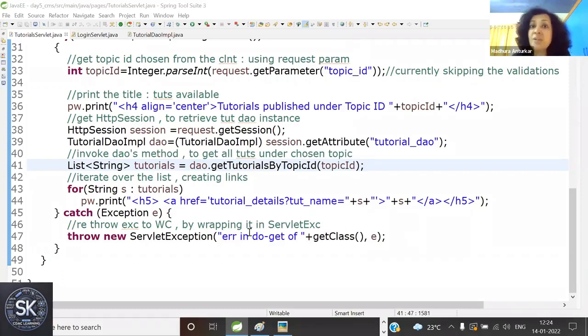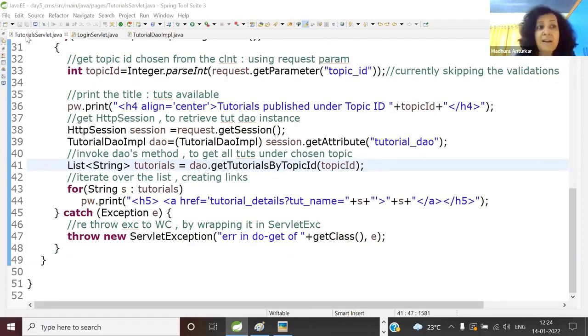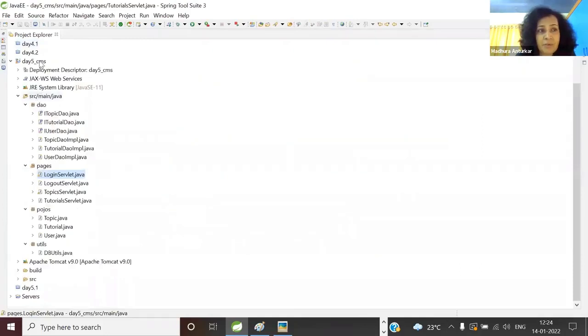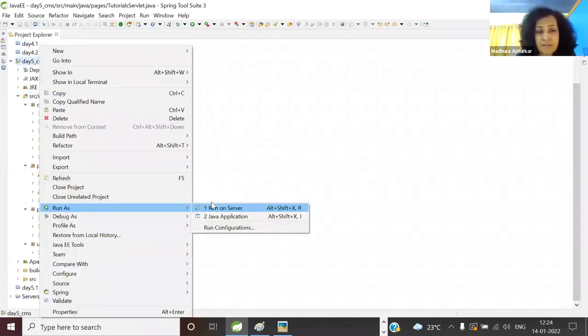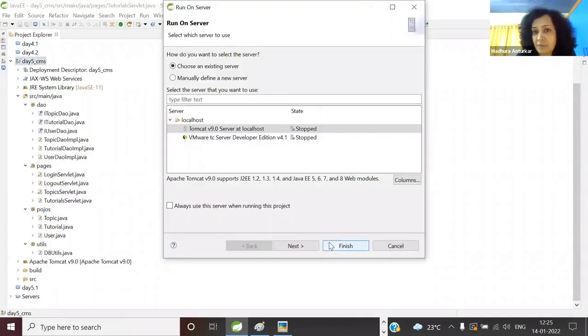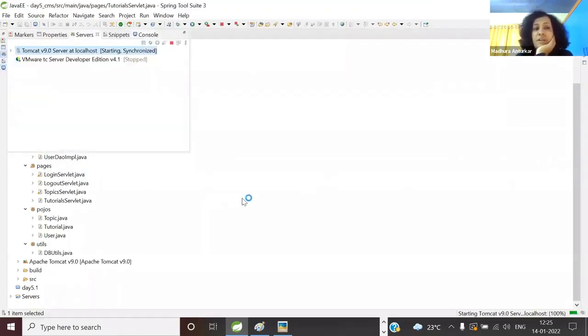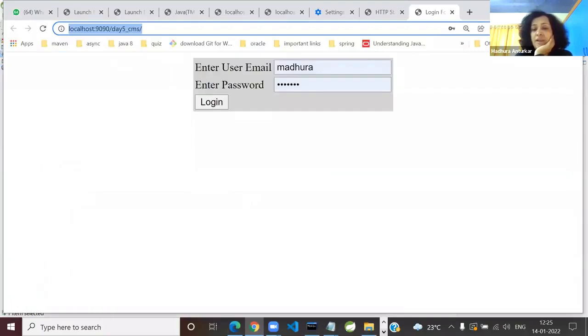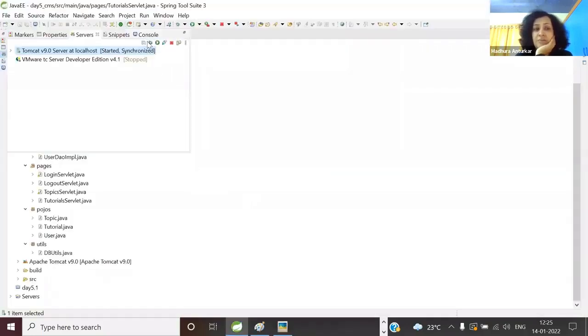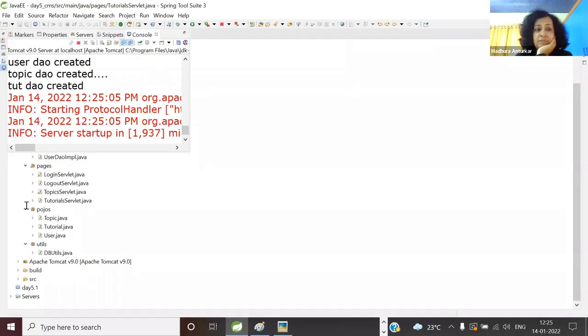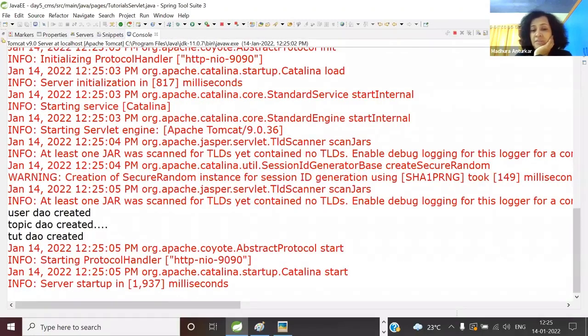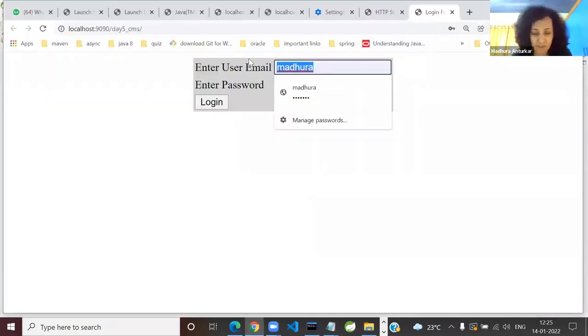You got it? So let's see whether what we are expecting is working at all by running it. Otherwise, we have to debug. So right click, run on server. Now we have kept only one project, so you can say finish. Don't go blindly. It will kill you sooner or later. So just check whether it is all fine, which is fine. And then let's try checking.